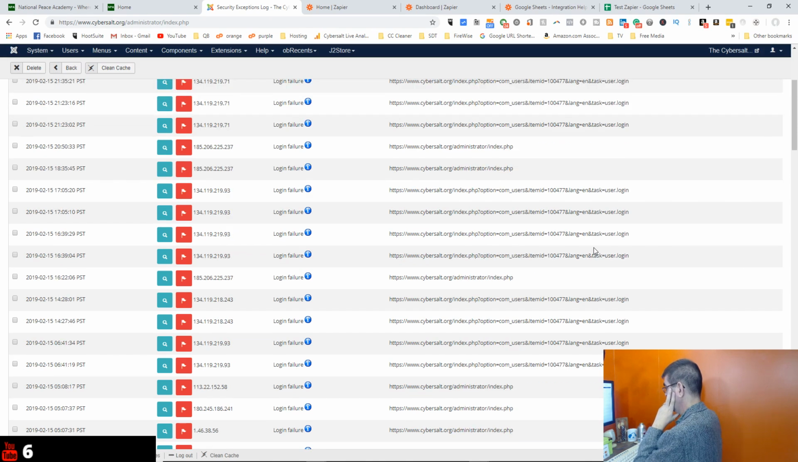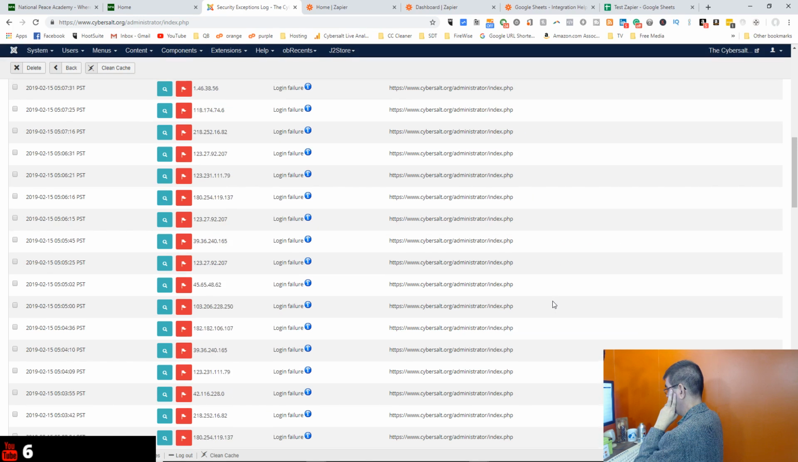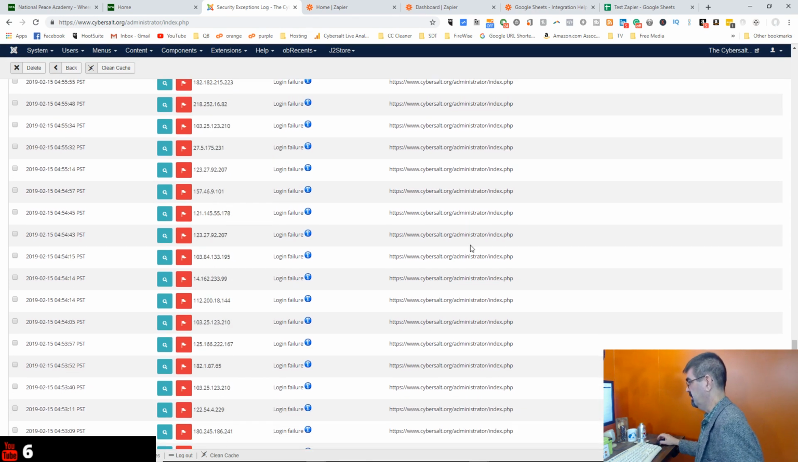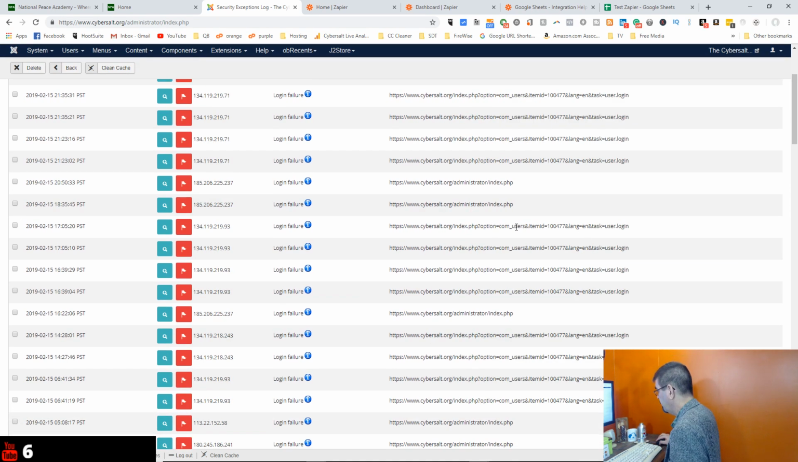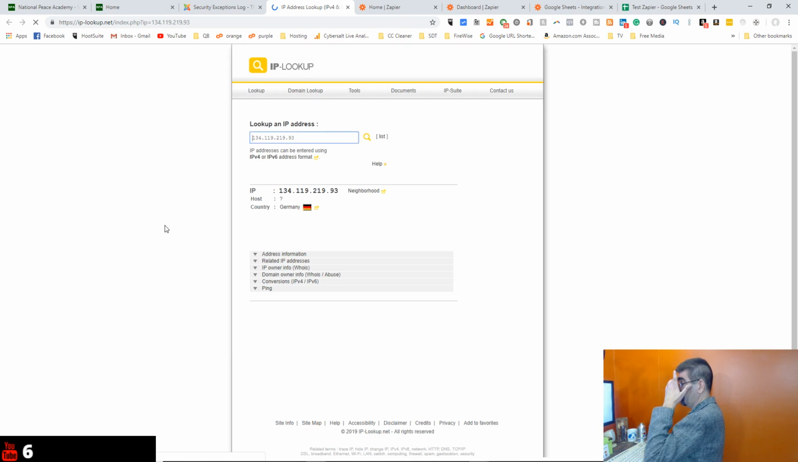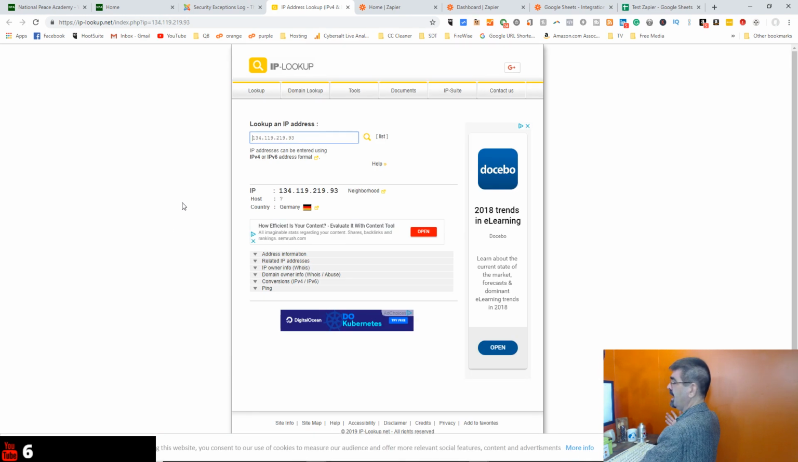And this attack is on COM users, item ID 100, and on this there's all administrator ones. These are perhaps people logging in the wrong address, login failure. But there's 130. Okay, and here's the great thing, 134, 119, 219.93. I think I can look to see which part of the world that's in. Germany. Hi, were you trying to hack into my site? So that was a hack coming from Germany.